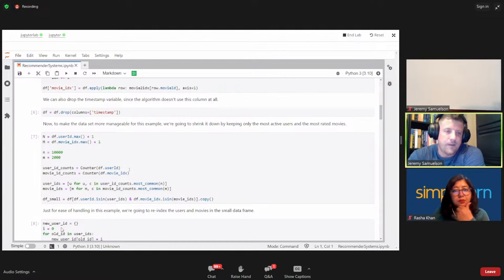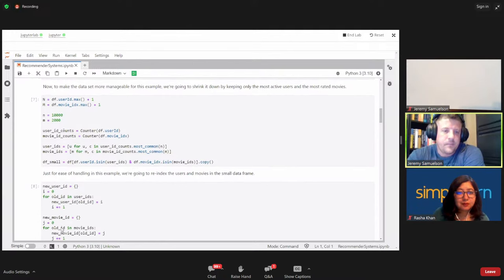Because again, for our little compute instance here, it turned out to be too much to try to crunch the whole thing. So basically we have to count up how many times each user ID and movie index occurs. Then we extract the users and movie IDs from the most common 10,000 and the most common 2,000, respectively. And then we filter our original data frame to create this small data frame.